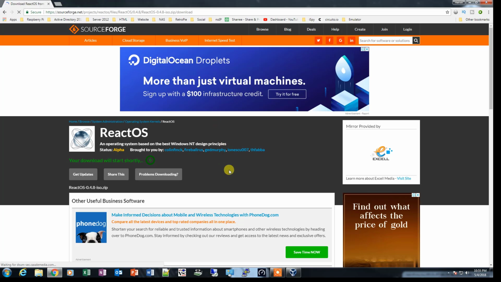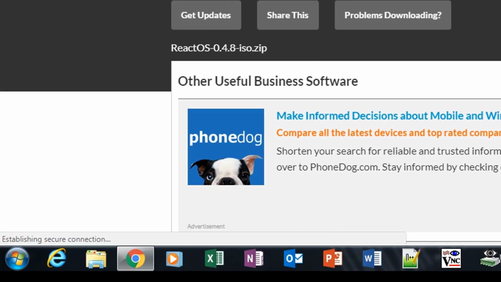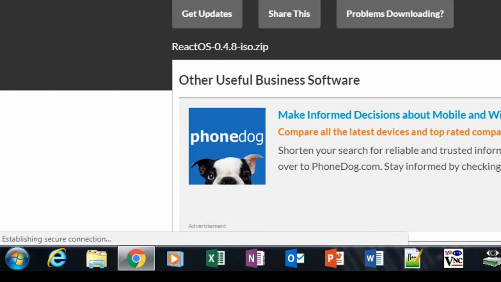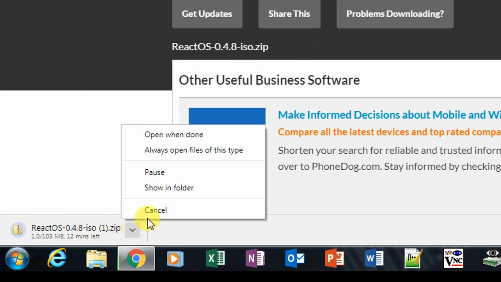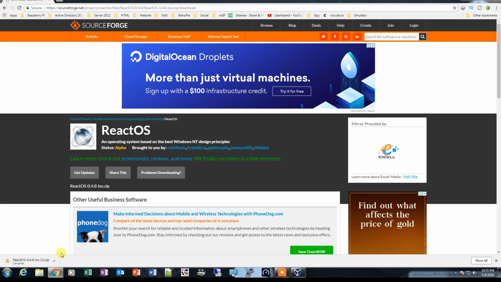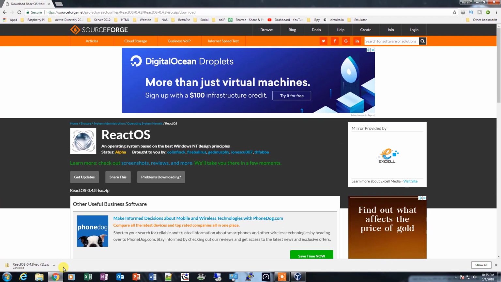It's a really small operating system, around 160 MB. Let's start the download so I can show you the size of the operating system. It will start in a moment. Yep, so it's only 103 MB. It's really small, and let me just cancel it because I already downloaded it. Let me go into the downloads folder to show you.